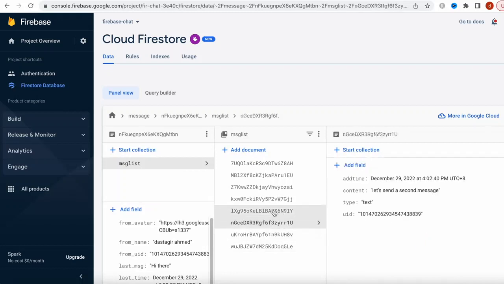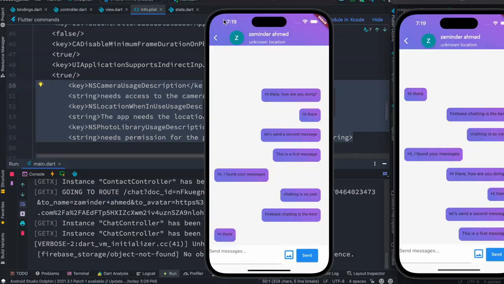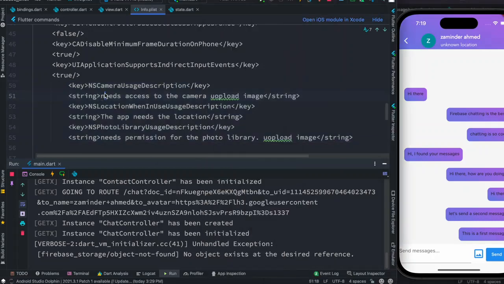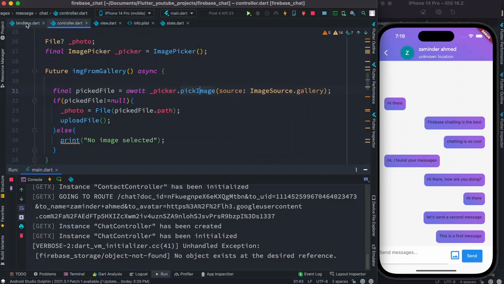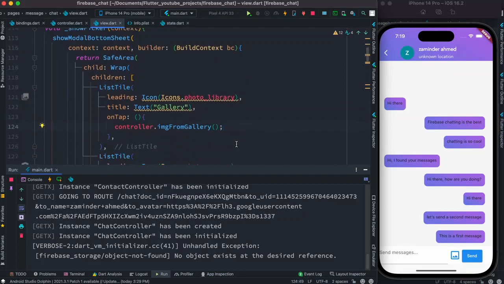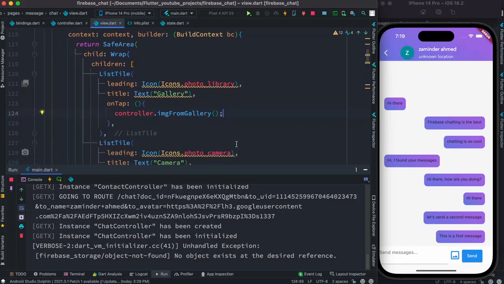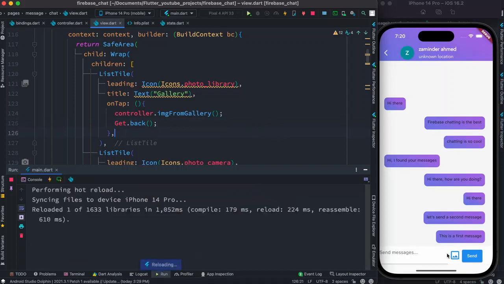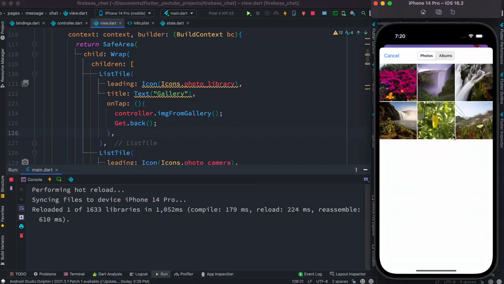Well, it looks like none of our messages has arrived over here. We don't see an image. So let's go back to this view file over here. And after this, once we have this on controller image gallery, we want to return, go back. So here we do get.back, and let's see how it goes. And let's restart. Now we'll select from here one more time, and this one.